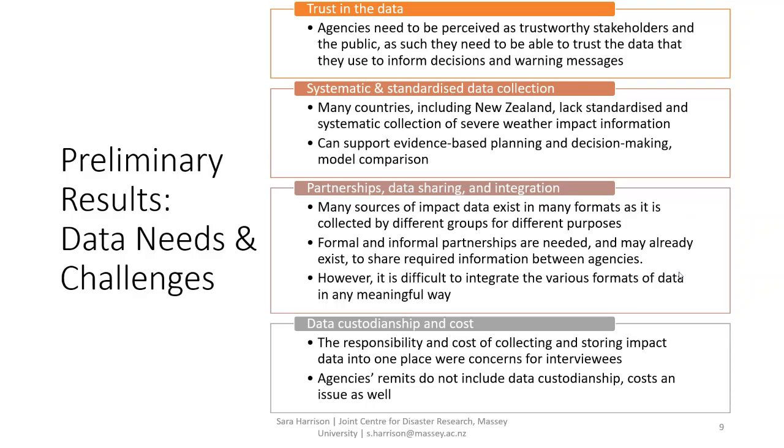And then finally, data custodianship and cost. There's a big question mark of whose responsibility it is to collect and store all of this data, how much it is going to cost, and how much funding is actually available. It's not in some agencies' remits to actually collect this data and take care of it. For example, the Met Service in New Zealand, it's not in their remit to collect impact data. So whose job is it really? Again, that's a big question. That's more political and beyond my PhD, but it's a fascinating question nonetheless.